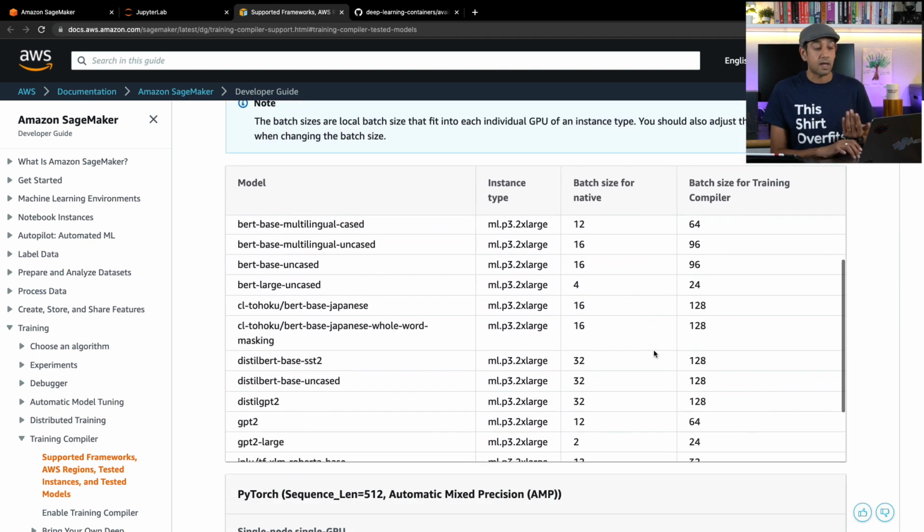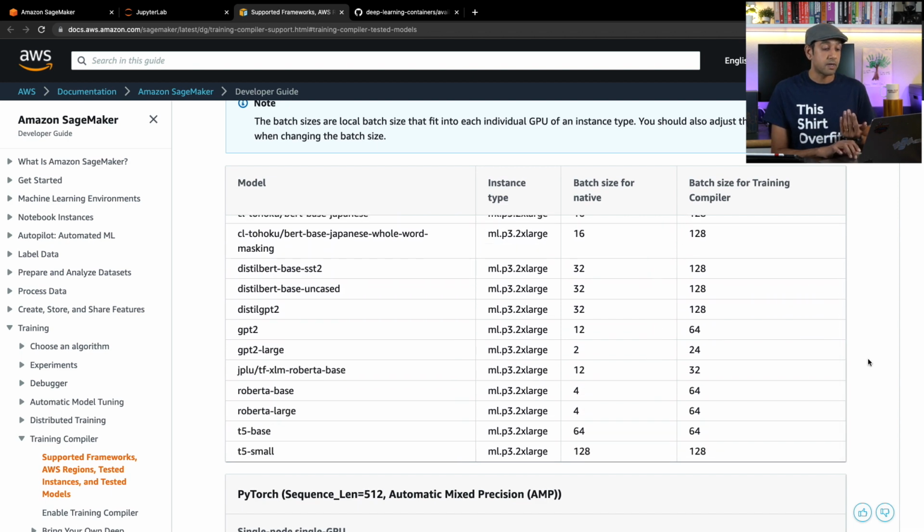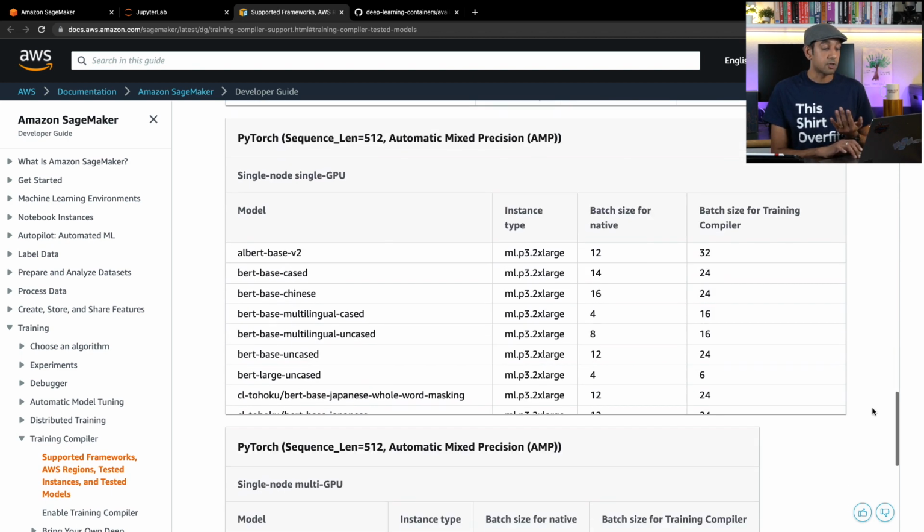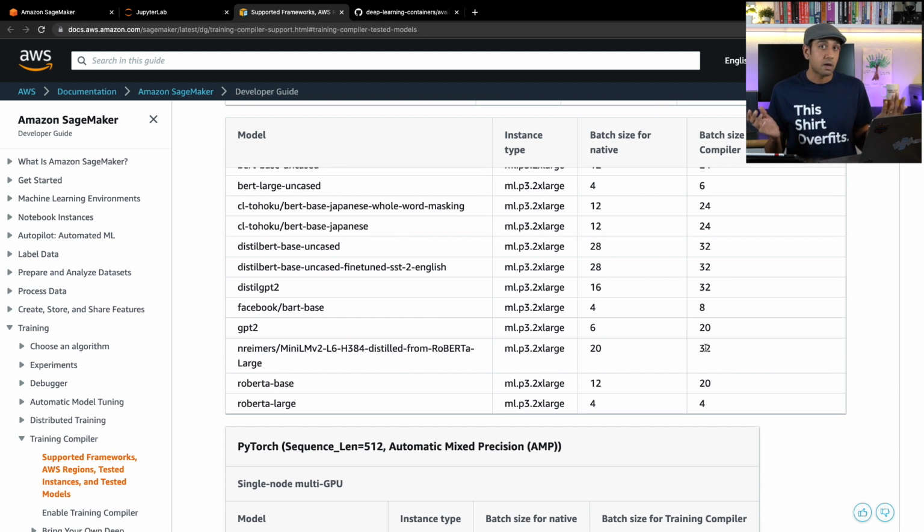All these are popular natural language processing models that are supported. If you're using one of these, it's a no-brainer. Just use that one compiler flag to get performance improvements. Okay, so that's it. There you have it. That's Amazon SageMaker Training Compiler.